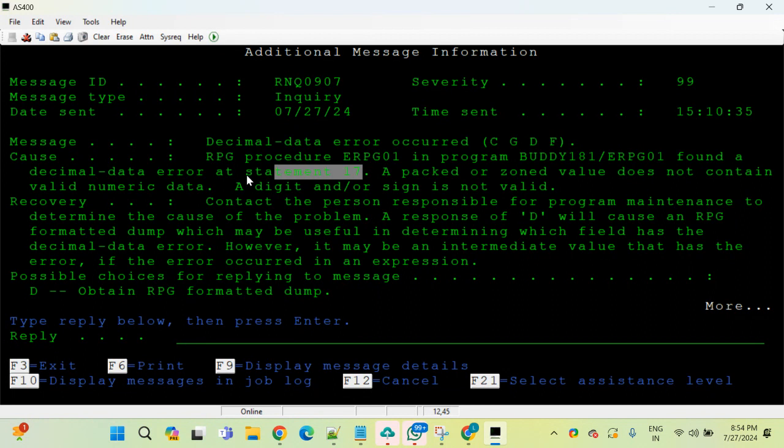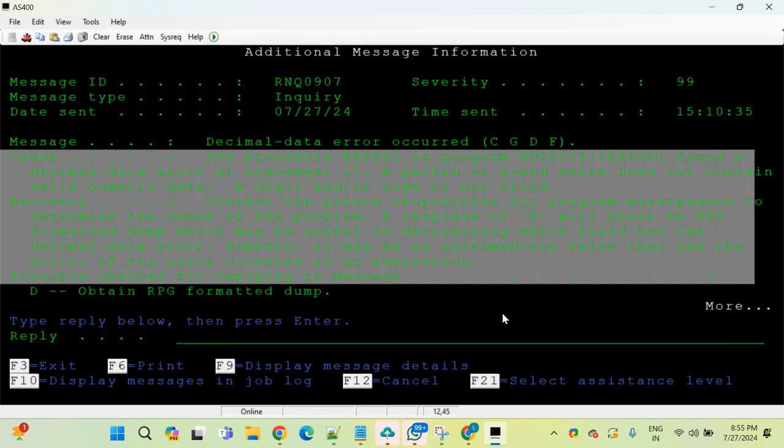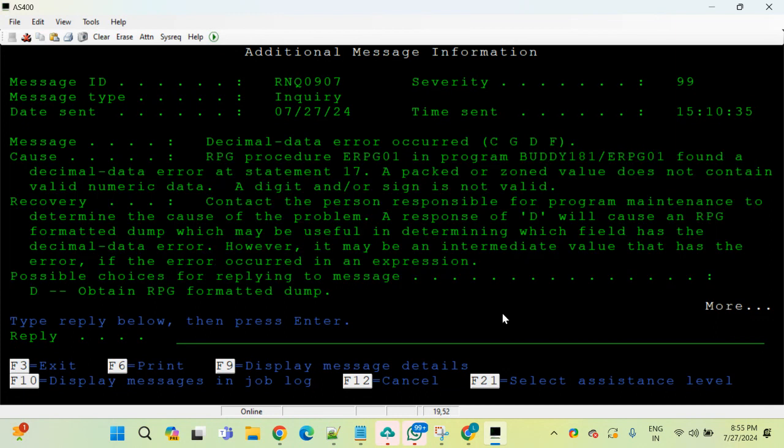For example, in a real-time scenario, if it is an order file, there may be millions of records. When you process that order file, you might get the decimal data error. You cannot go through each and every record to find out which has the bad data. In those millions of records, I need to find that one record giving the decimal data error, and by seeing this information I cannot find it. I cannot even see any record number or relative record number here.